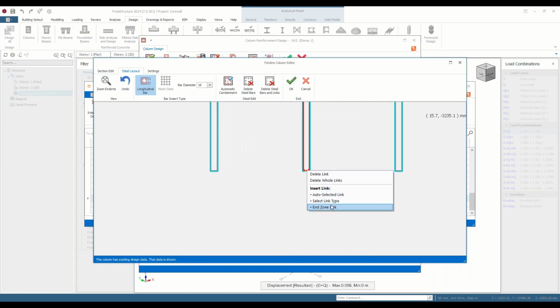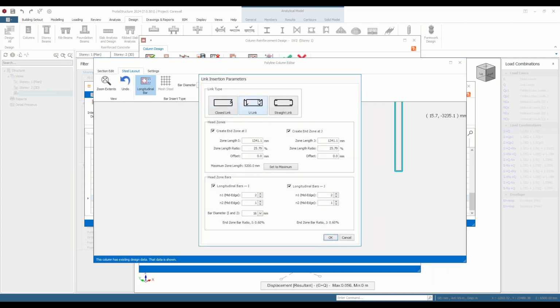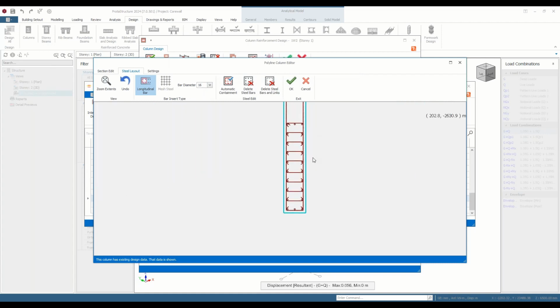Then I'm going to create the end zones. We may use, for example, closed links. For the zone length ratio, generally 15-20% is sufficient. You can see the zone length as almost 1 meter in here. I would like to use 8 rebars on the Y direction, so I'm going to insert 8. Once we click OK, it will be generated just like this.